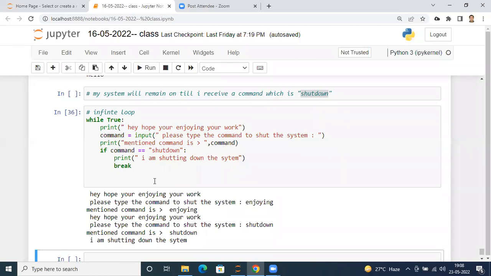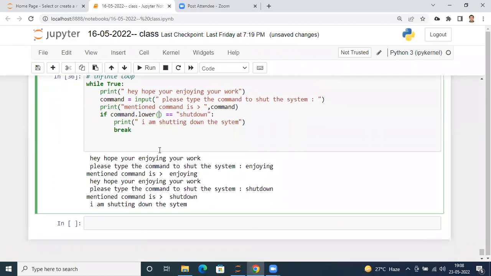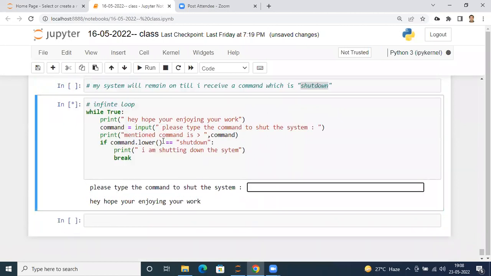Any other way? Can I mention this way? This is my command. Command is string only. Can I mention this way? Let me execute this. Let's see what happens.